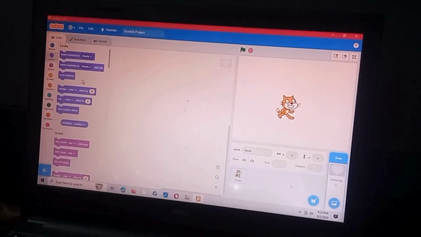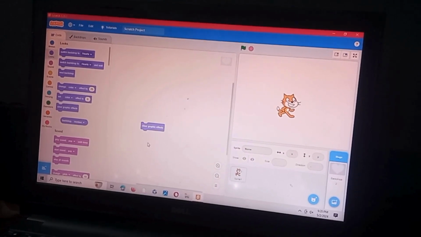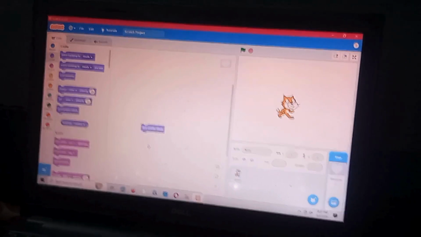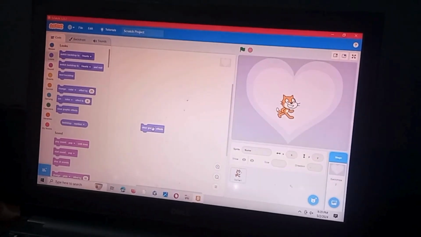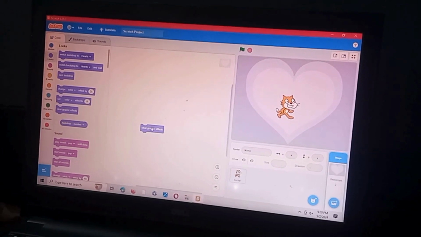So our next block is clear graphic effects. So what does it mean? Now we saw change color effect, and set color effect too. These are all graphic effects. So we can clear these graphic effects by just clicking on this button. What happens? You get the same backdrop as you had. So this was the main rule or the work of this block.